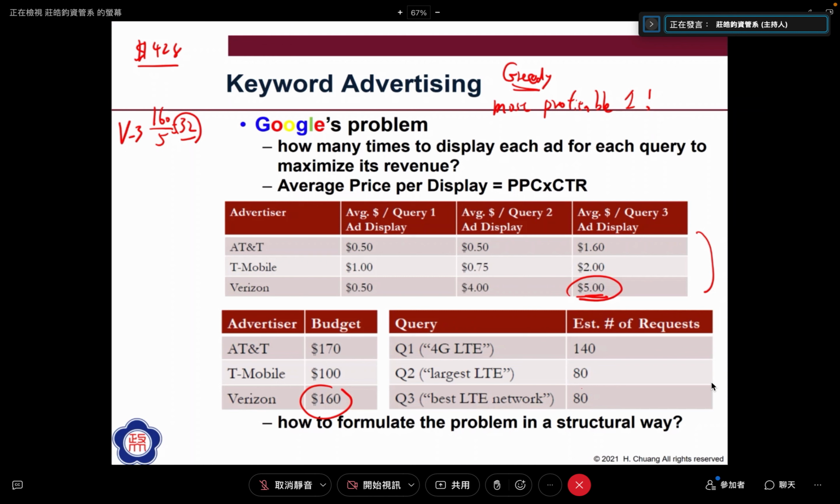And what's the demand? The demand is 80. So the 32 is my supply. And this one is my demand. Therefore, I'm gonna display 32 times. And I will have 48 left because I already displayed 32 times. And what's the next? The next profitable is this guy, right? However, I cannot display this one because I already used all the money for Verizon.